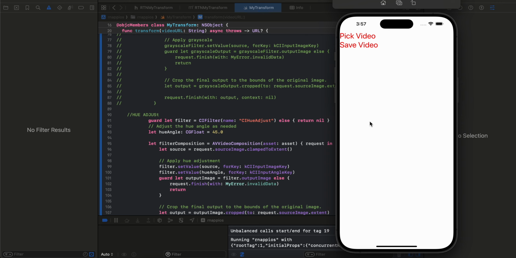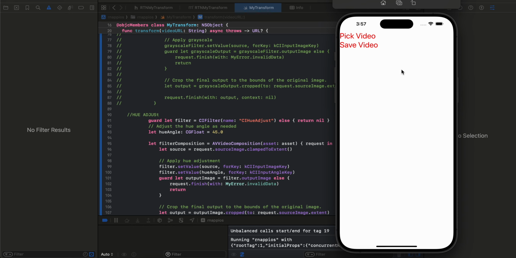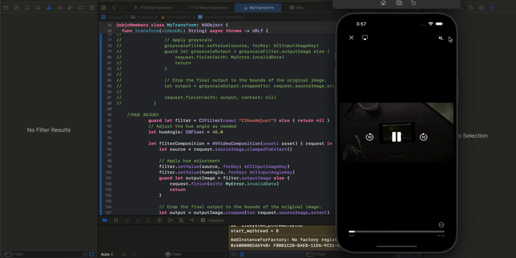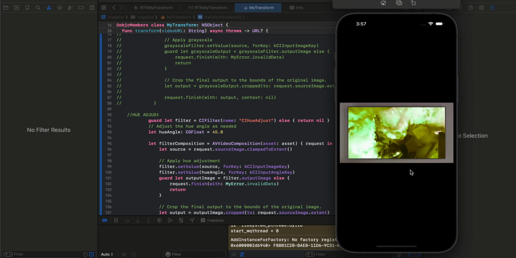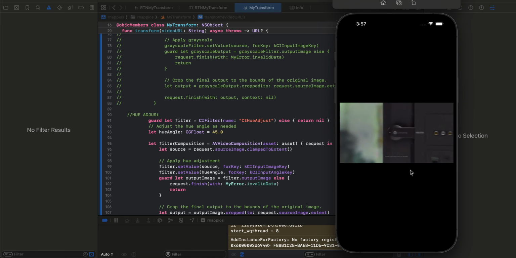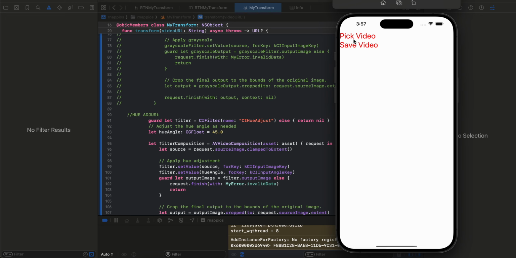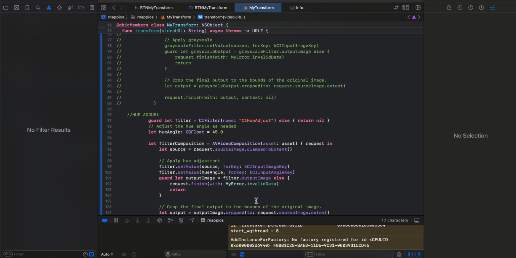Okay, so the third output is also ready. If I click on pick video and select this particular video, again it will change the hue. I'll just mute the audio for now, and here you can see this greenish color which has been applied to our video. That's what hue adjust is, but you can change the value to whatever you feel comfortable with. Again, let's get started coding.